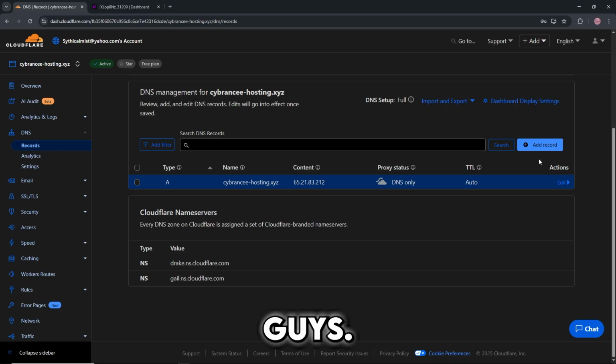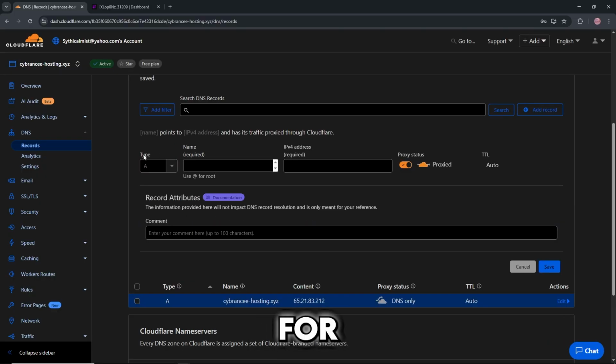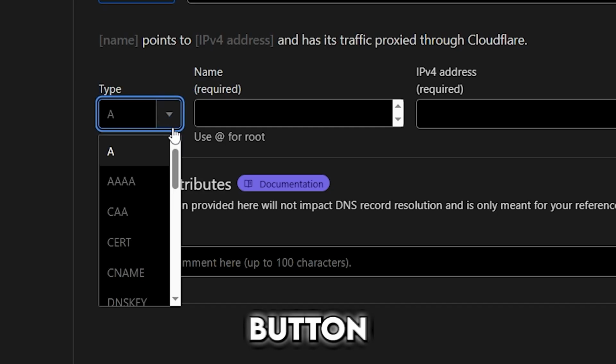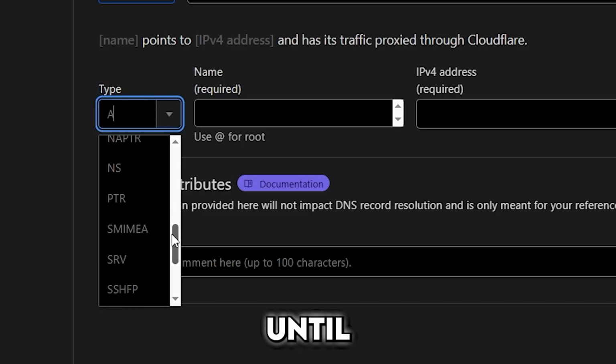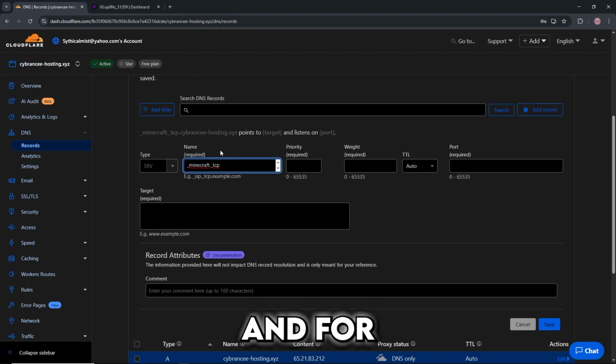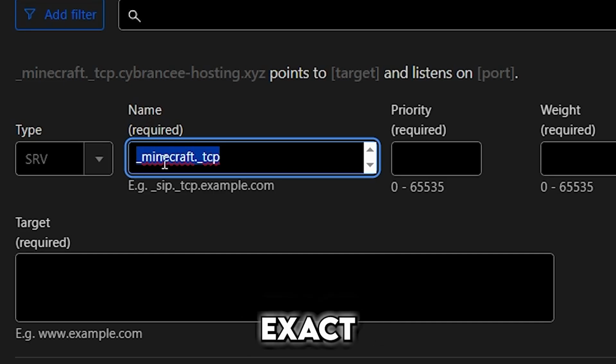But we're still not finished guys, we need to create one final record. So go ahead and click on the add record button once again. But this time for the type, we need to click on the drop down button and scroll all the way down until we see SRV. And for the name guys, you need to type this exact name right here. It's very important that you guys type it exactly how I have typed it right here.